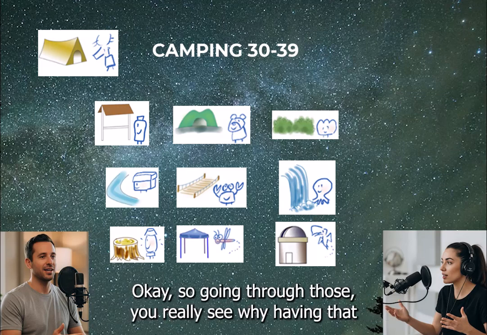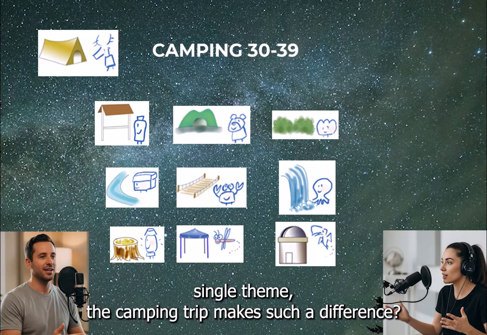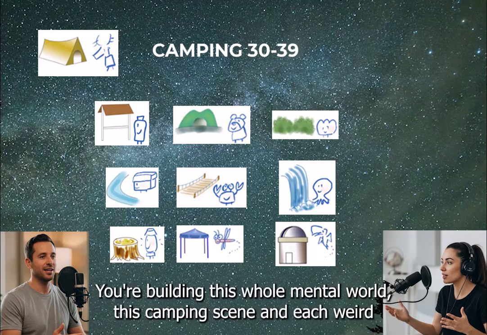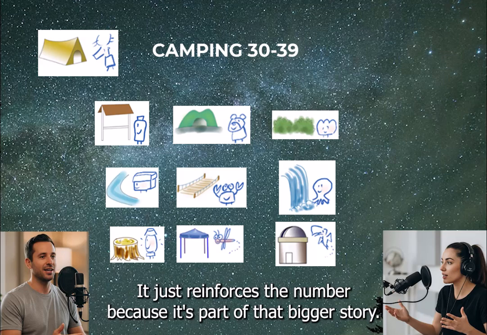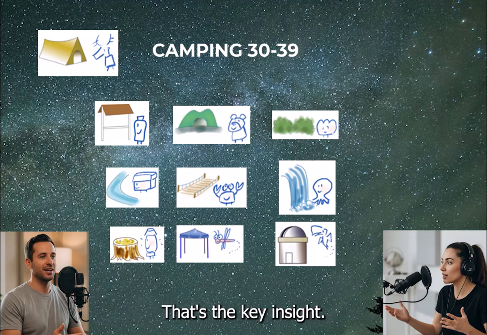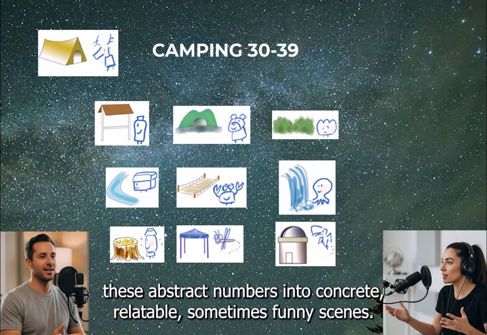Wow. Okay, so going through those, you really see why having that single theme, the camping trip, makes such a difference. It's not just random pairs. Exactly. You're building this whole mental world, this camping scene. And each weird little detail, the octopus or the crab, just reinforces the number because it's part of that bigger story. That's the key insight. It transforms these abstract numbers into concrete, relatable, sometimes funny scenes.